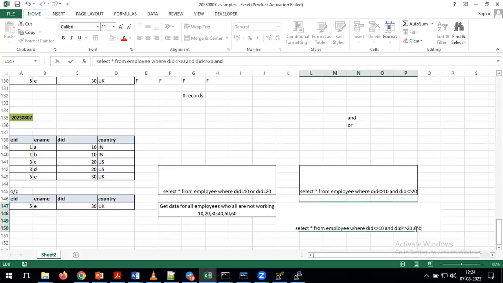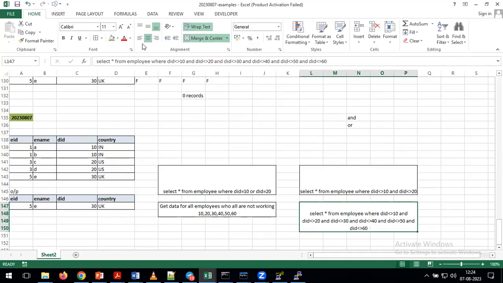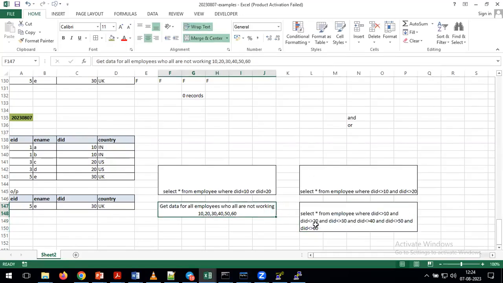If you follow this approach, we need to give DID not equal to 30 and DID not equal to 40 and DID not equal to 50 and DID not equal to 60. So indirectly we are giving a total of 6 conditions. By passing the 6 conditions, you can achieve this requirement. But unnecessarily, we are applying the same condition multiple times just by changing the values: DID not equal to 20, 30, 40, 50 and 60.